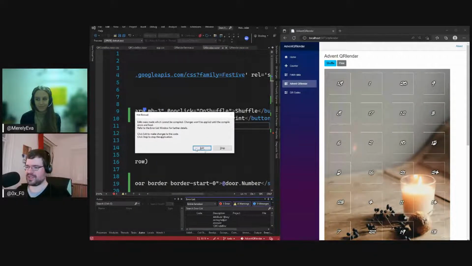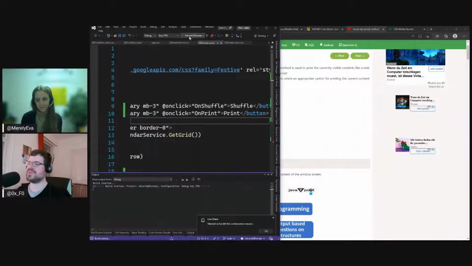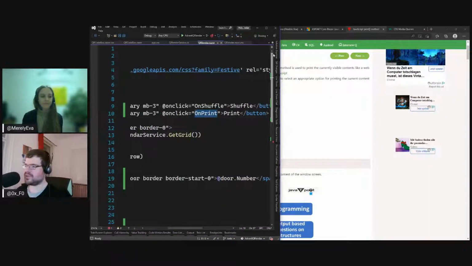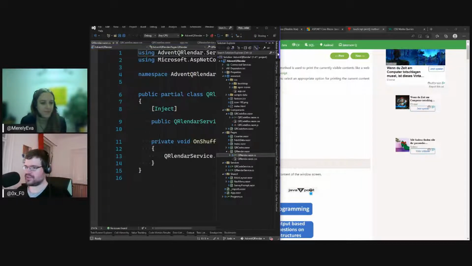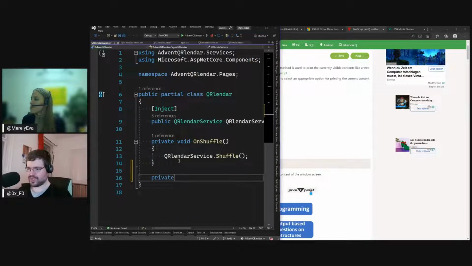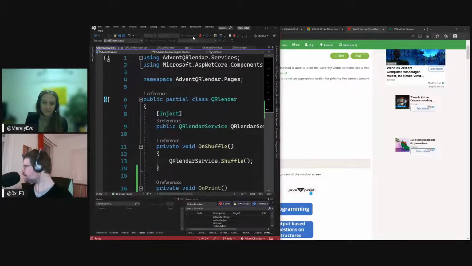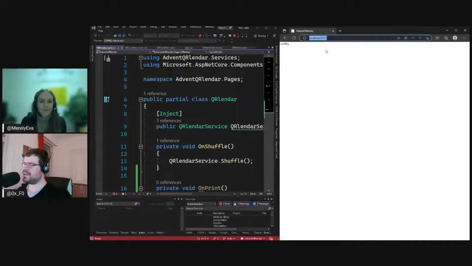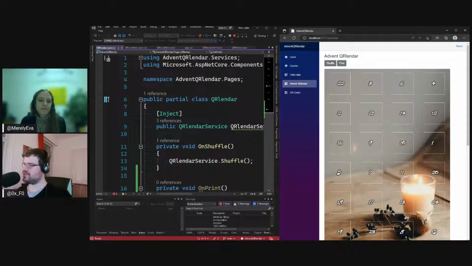Okay, edits were made that cannot be compiled. I need to restart the application because we added the on-click event. I guess this is not hot reloadable, and we also need to add the method. Otherwise, it doesn't compile. So let's jump to the code behind, and I'll enter a private void onPrint method, which currently does absolutely nothing, and fire up the application again. There it is. Let's enter a couple of QR codes and shuffle and print. Yay!